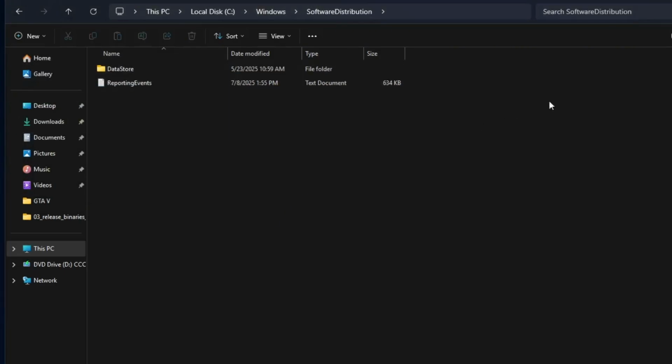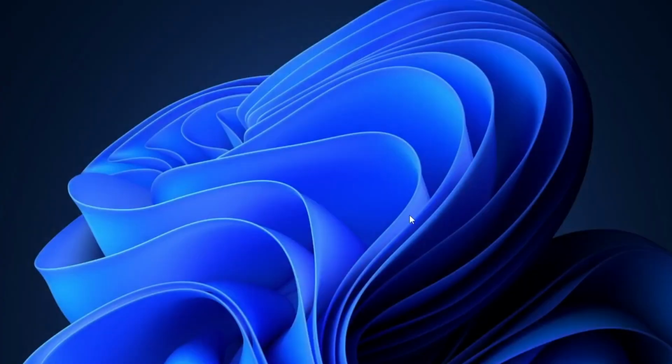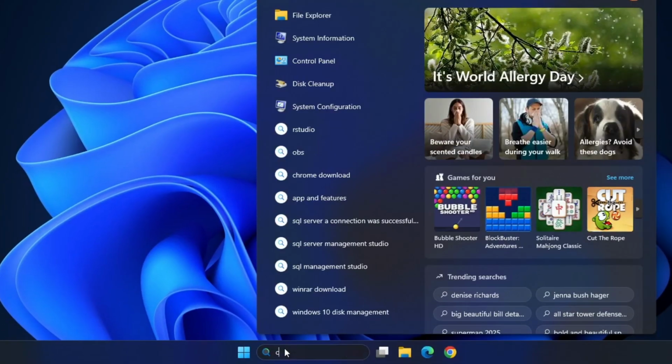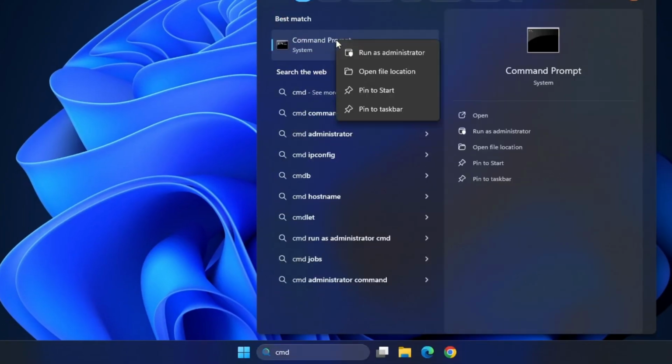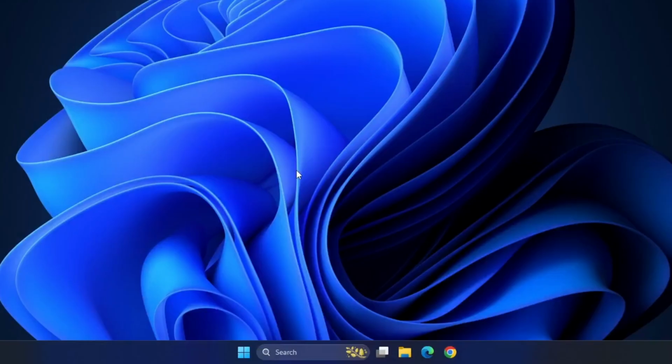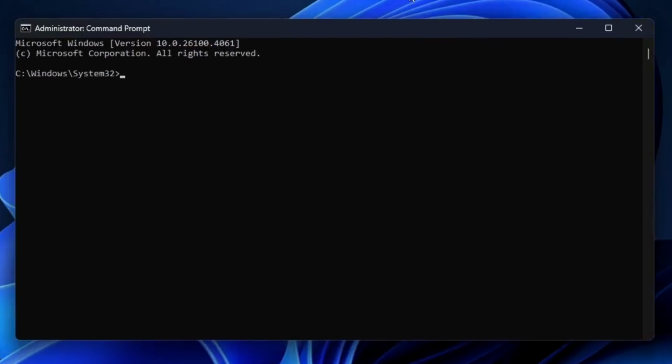Next, let's repair any potentially corrupted system files using the System File Checker. Click on the search icon again, type CMD, then right-click on Command Prompt and select Run as Administrator. If prompted, click Yes. This will open a command prompt window.